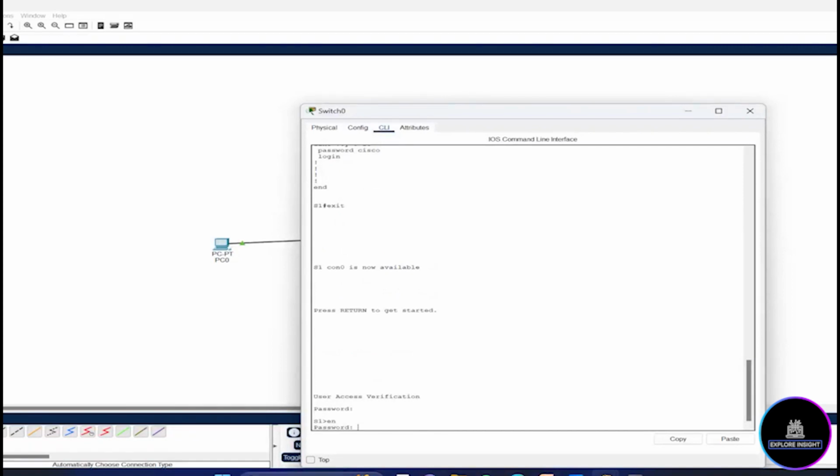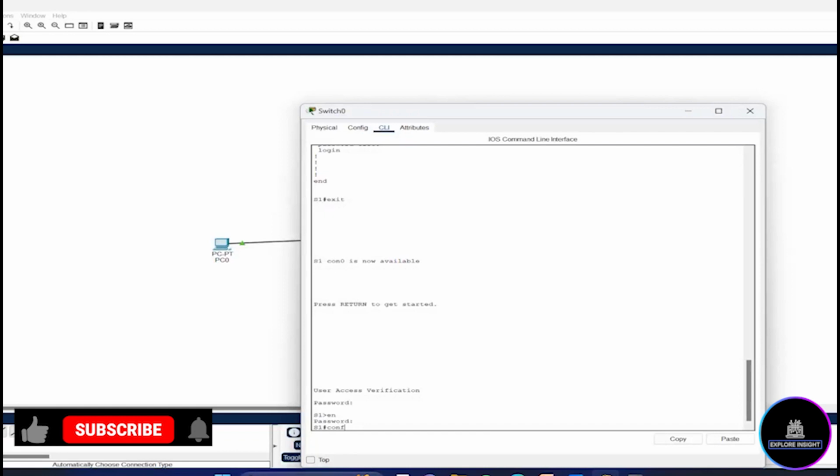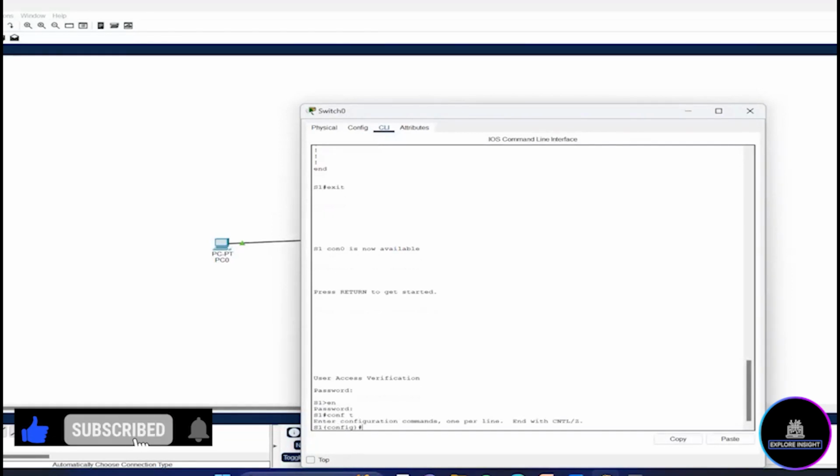Now take note, what was actually the password for this? Remember the code where we wrote enable secret class. So that class there represents the password. So I'm going to type in class, CLASS. Take note of your spelling. And right there, after my password, I'm actually in the privilege exec mode. So this is what we have. Now, from here, I can go to the global configuration mode by typing conf t.